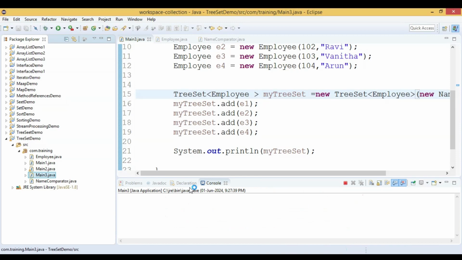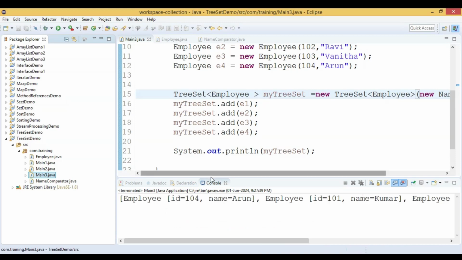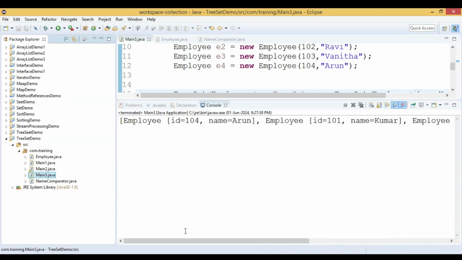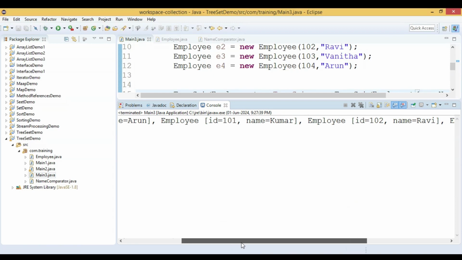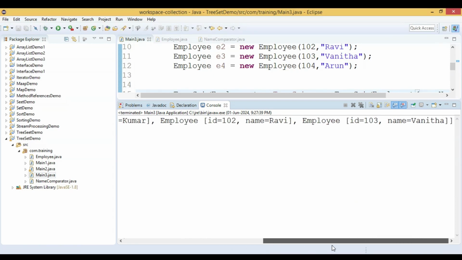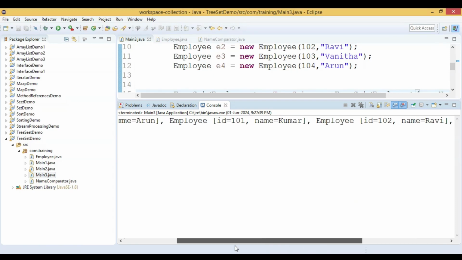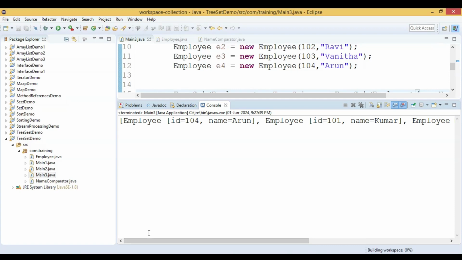Okay, so let us run this code and see the output. See, these employee objects are stored, and also they are sorted. So we get Arun, employee name Kumar, employee name Ravi, then finally employee name Vanita. Okay, so in this session we have seen how to use Comparator, and with the help of Comparator, how we can store objects in a TreeSet.